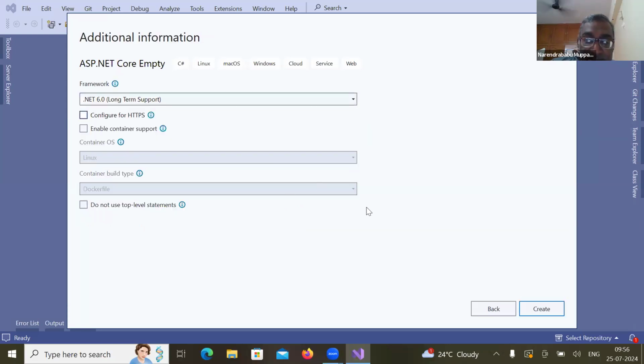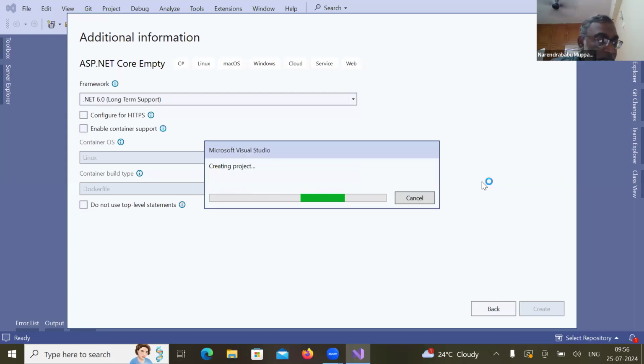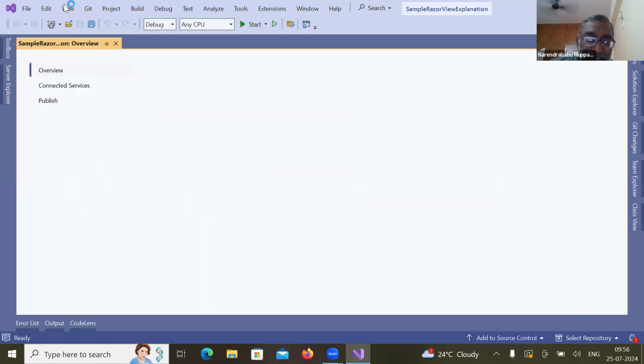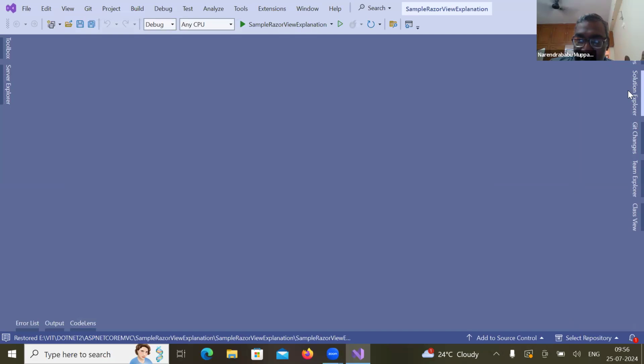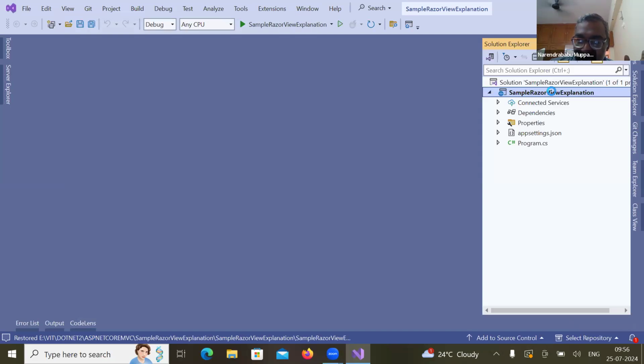Uncheck the configure for HTTPS. Because of this, it got secured. Now I'm not working with HTTPS. HTTPS we will do in the week after next, so that's how to configure security in the application. I'm not worried about security right now. I'm just trying to understand without security. So that's why I did that.